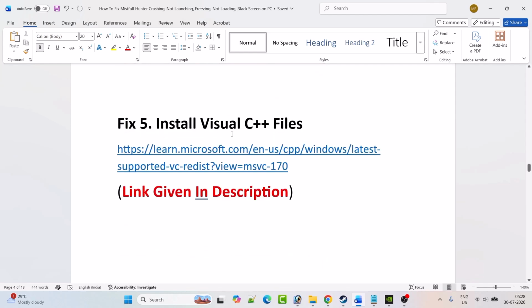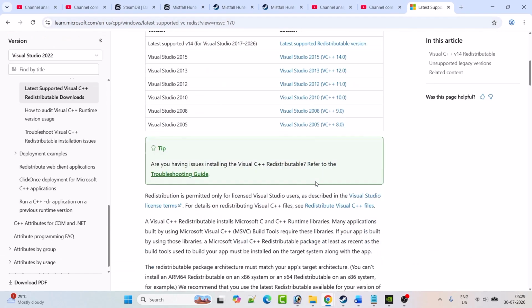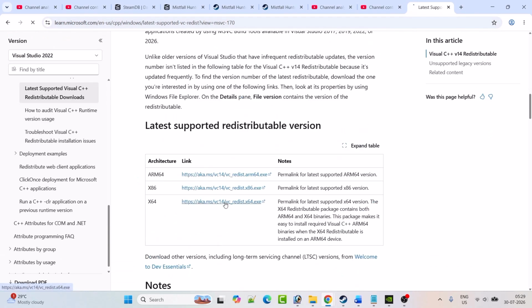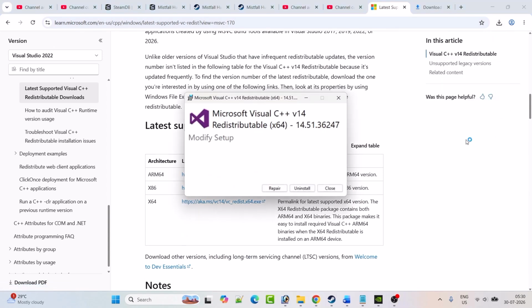Fix 5 is to install Visual C++ files. So go to this Microsoft website, link is provided in my video description, and once you're on this Microsoft website, scroll down and download both x64 version and x86 version, download both the versions. First launch the x64 version, and if you find a repair option, then click on repair, and if you find install option, then click on install. So either repair it or install it.